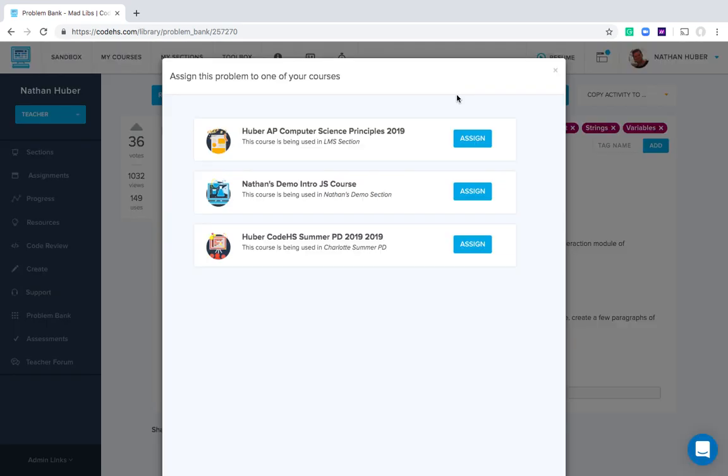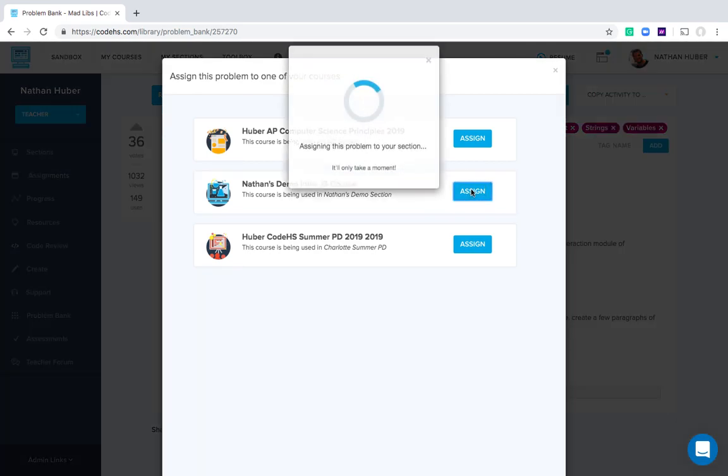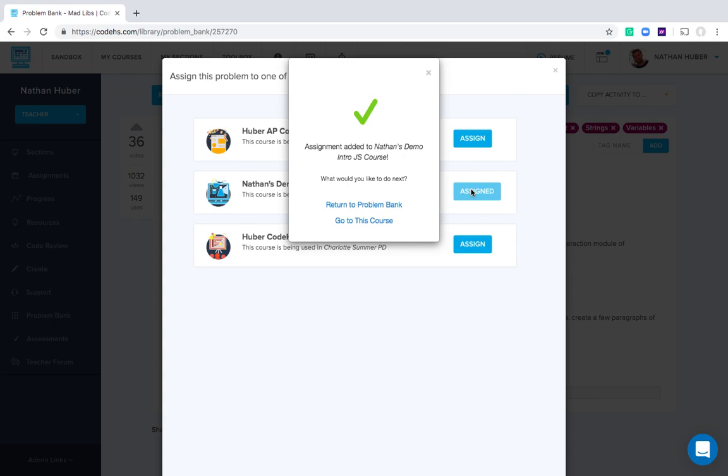This is going to bring up the different courses we can add the problem to, and in this case, I'm going to add it to Nathan's Demo Intro to JavaScript course. And that is how you add a problem from the problem bank into one of your sections.